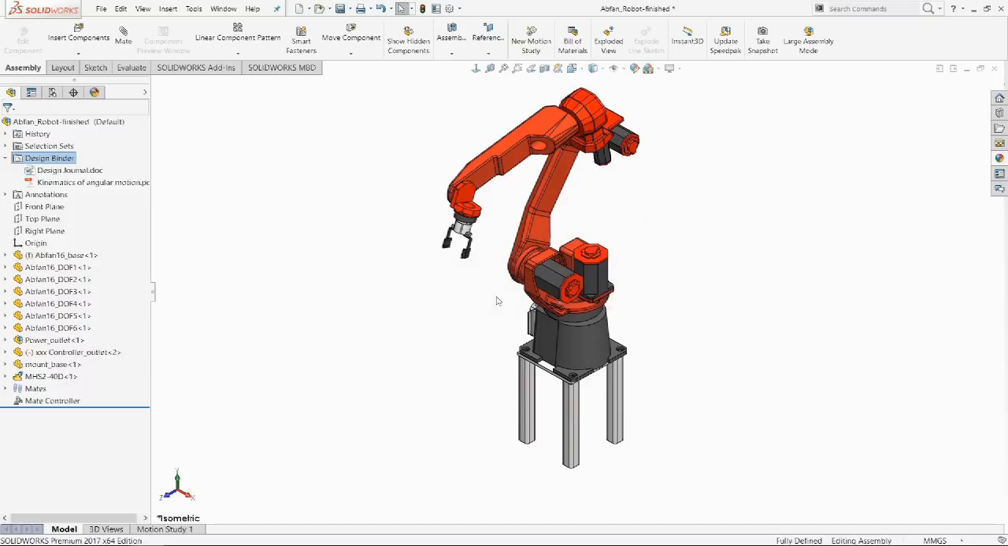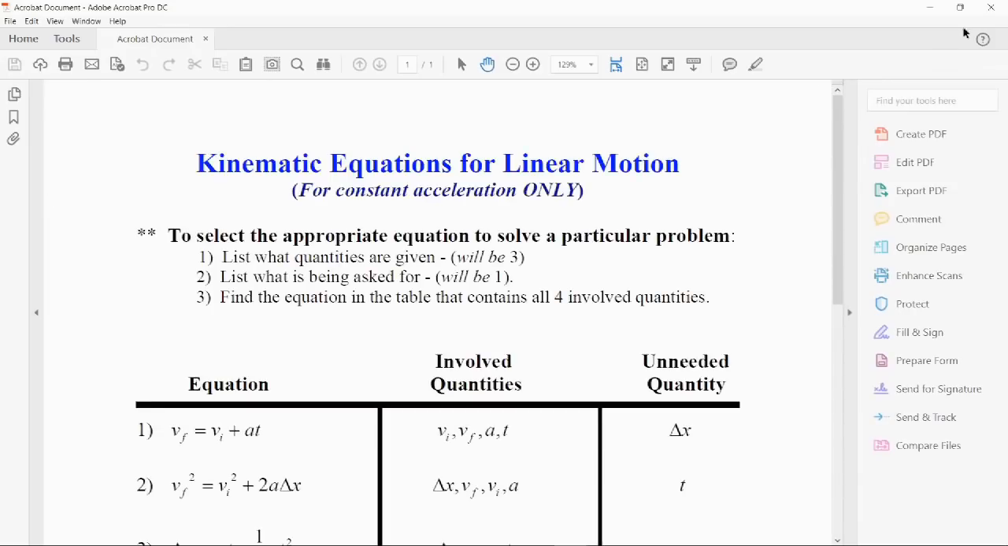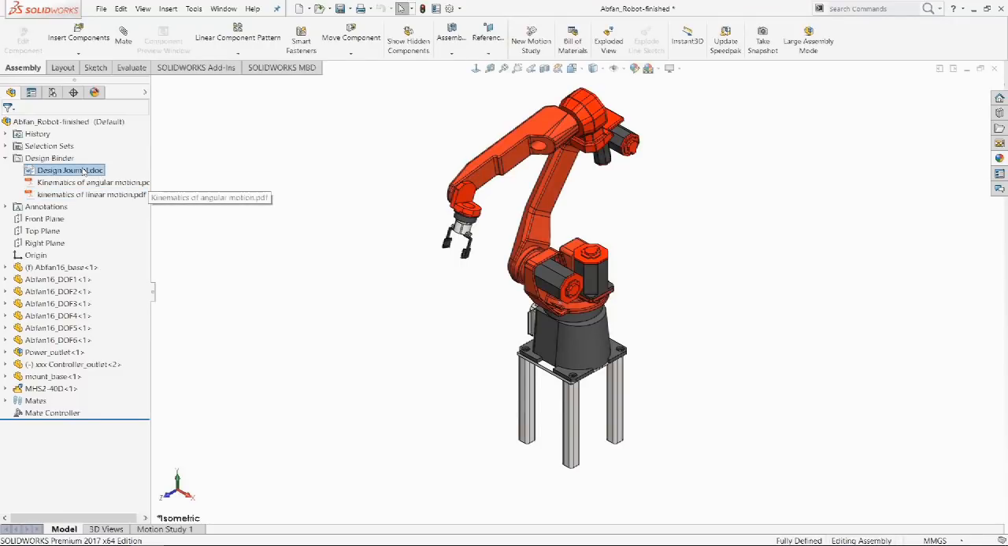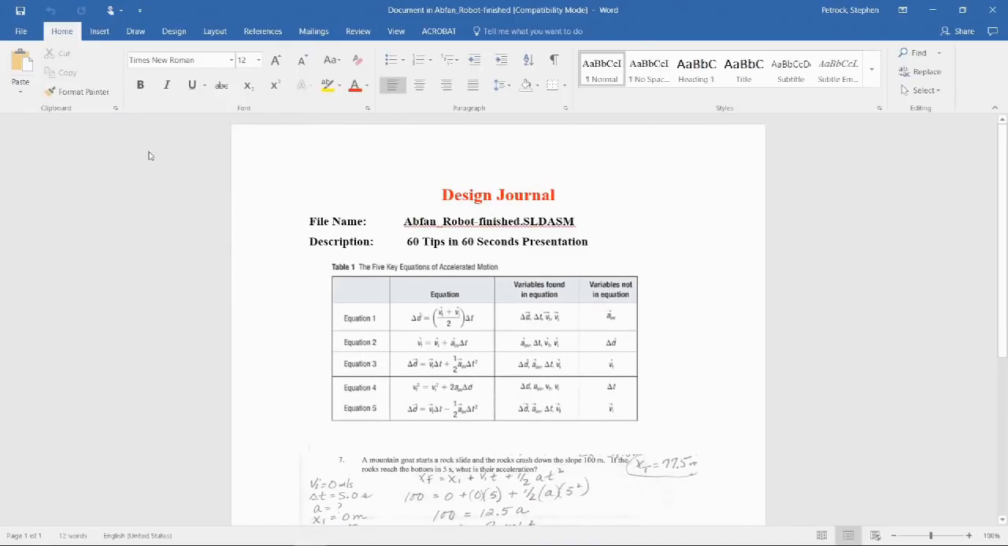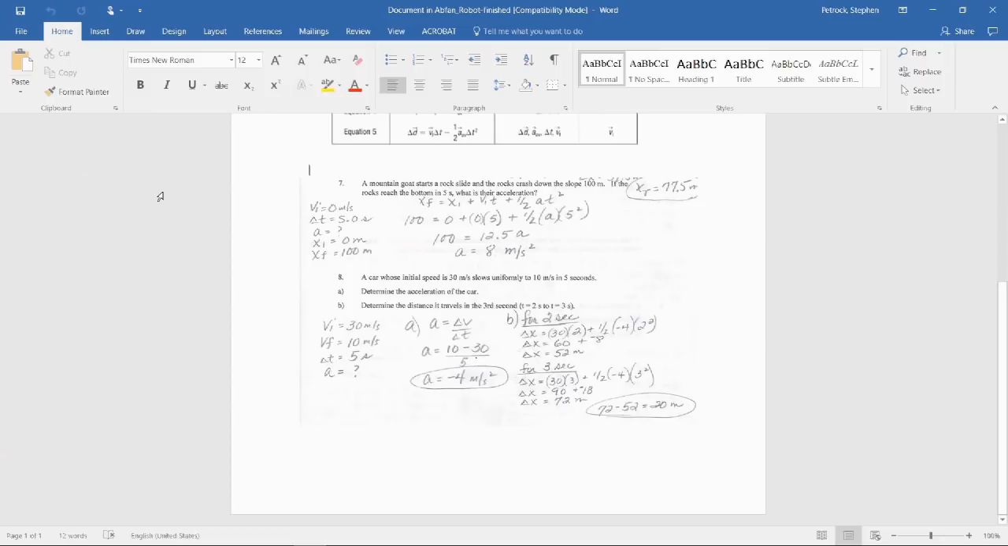And I want to embed these documents here. So right-click on design binder, say add to file, and I can add the PDF. And here's my design journal. I've been taking some notes. This is in there too. All right, so it's this little thing at the top of the feature tree. Embed some documents, keep them with you with your file, have easy access to them. All right.